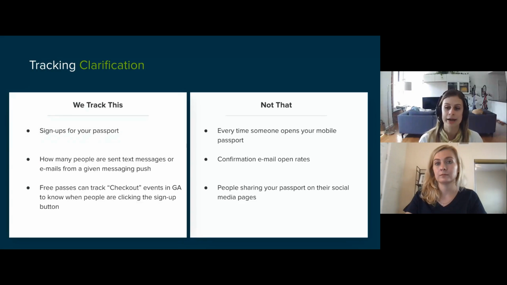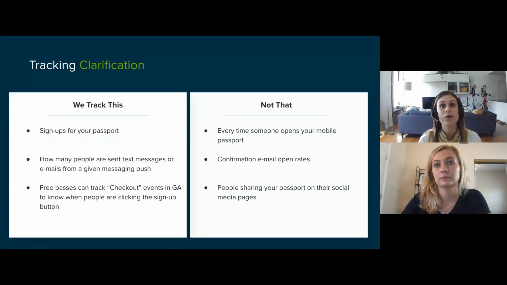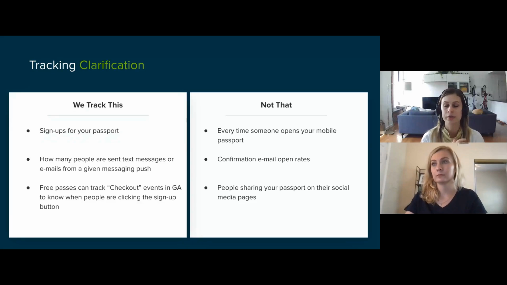We do not track people sharing their passport on social media pages. We have gotten a lot of questions about how a person can share that they've reached 11 stops on our taco trail. We don't have that capability yet, but we are looking to optimize towards that social sharing ability in the future because it is something that's really interesting and compelling for us. Right now, we don't have that functionality.